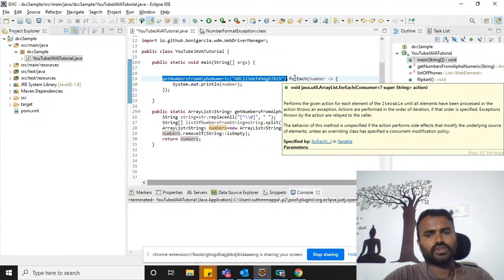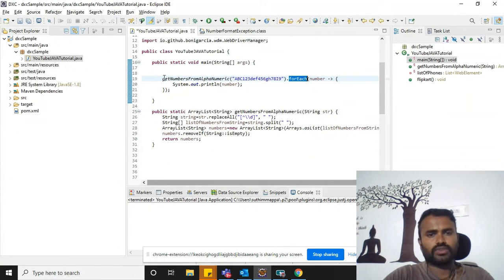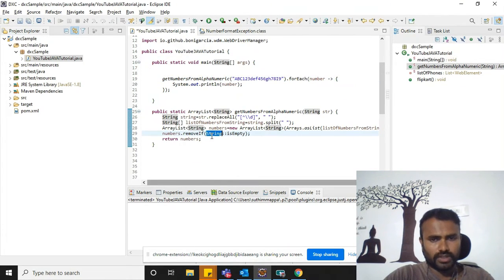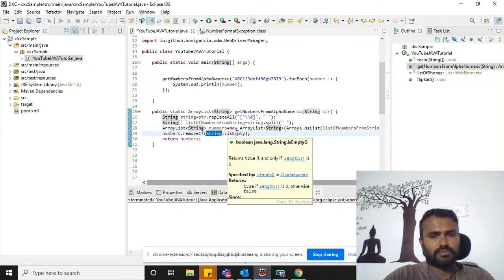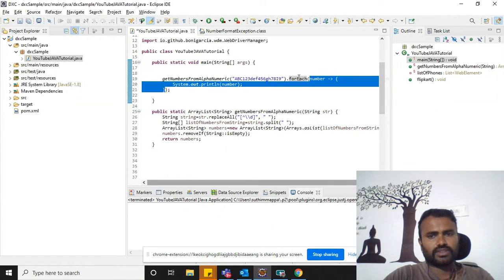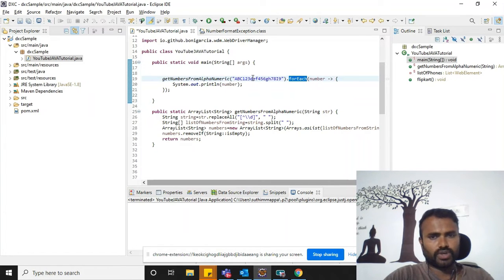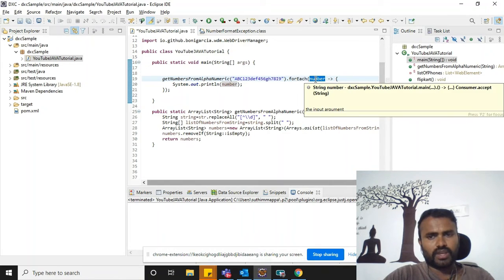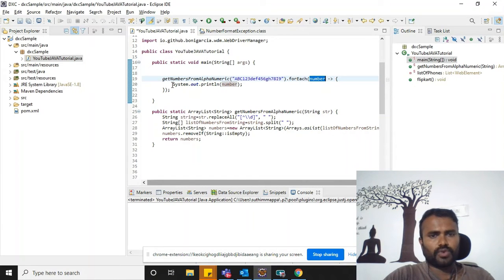For print, I'm using forEach. All these forEach functions, and the way we call the method isEmpty from the String, are Java 8 features. So I'm using those. For forEach, I'm using a lambda expression here. In this lambda expression, for each value that comes in this array list, this is the variable I'm using, number. I'm going to print all the values.